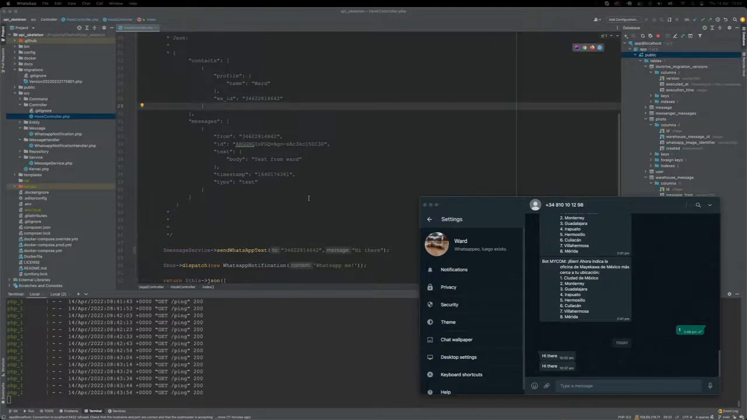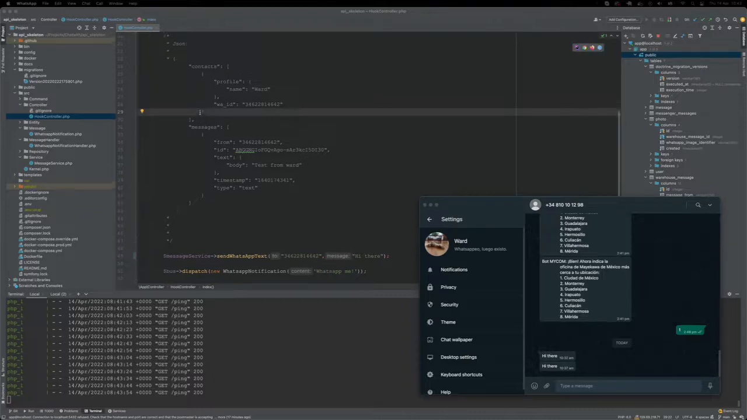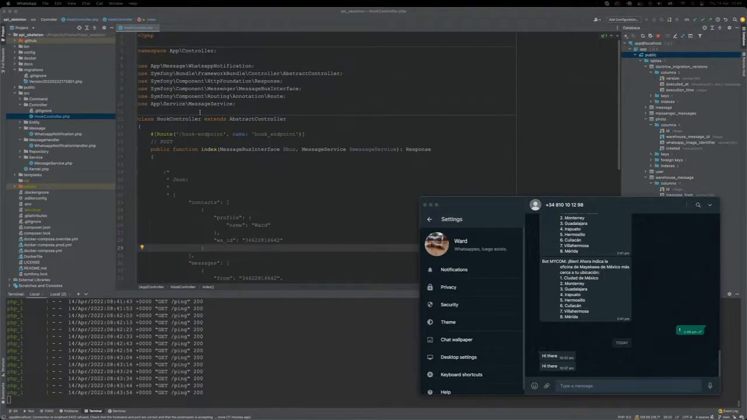Okay, so welcome to the second part of this introduction. And let's have a closer look at what's actually happening in the code.